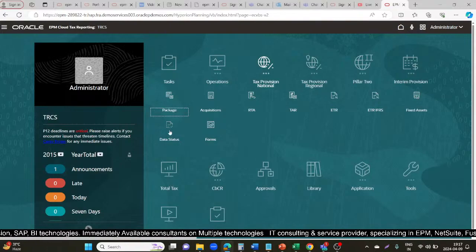Then we have the data status. It shows the data status of various entities, whether the data status is impacted, and what is the exact status of the current entity on which we are working. There are other forms available as well, other than the current tax provision, RTA, TAR, through which we can create forms that we desire, or if the organization requires us to create any custom forms.